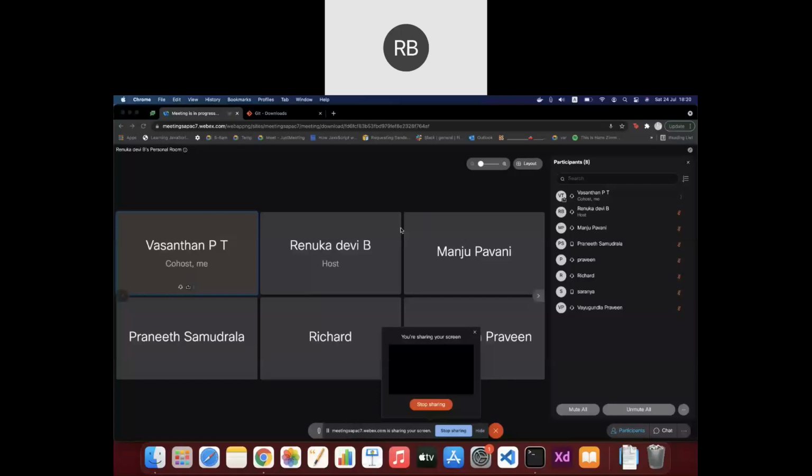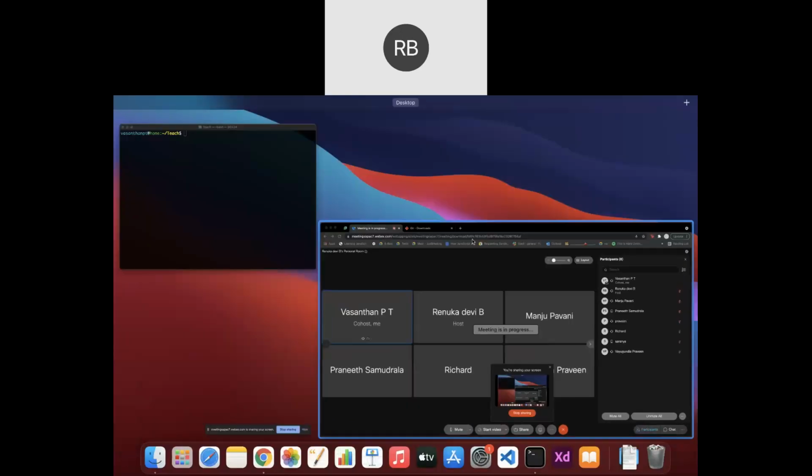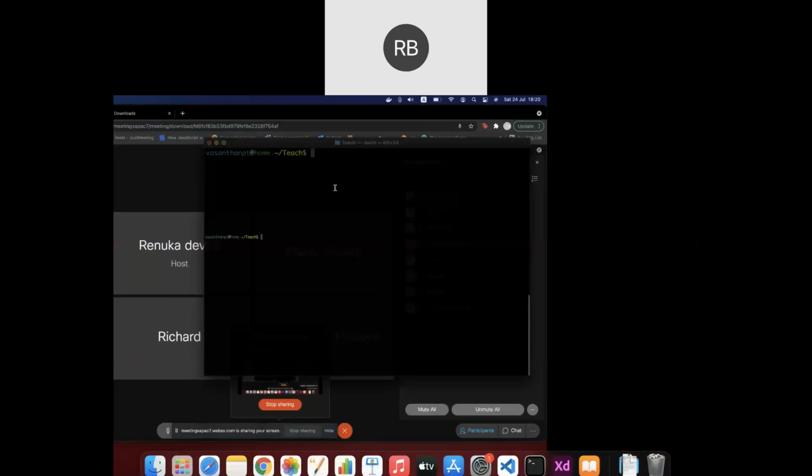So this session is going to be more on the terminal. You won't be seeing any UI here. Sharing my screen. I hope you can see my screen. Is it visible? Yes, sir. Okay.